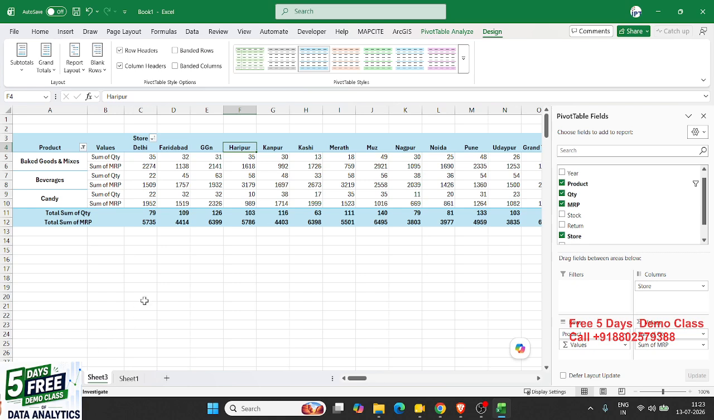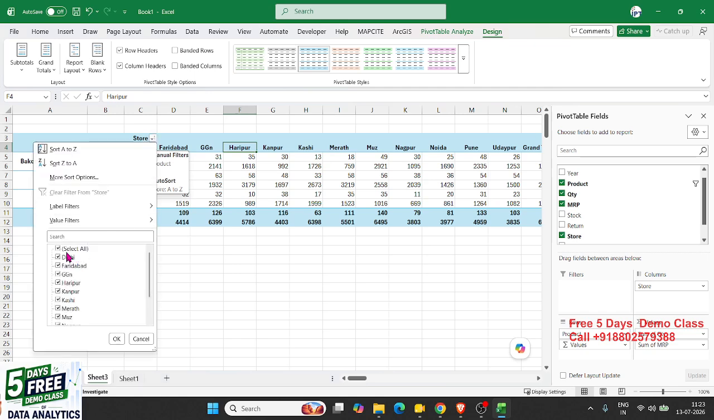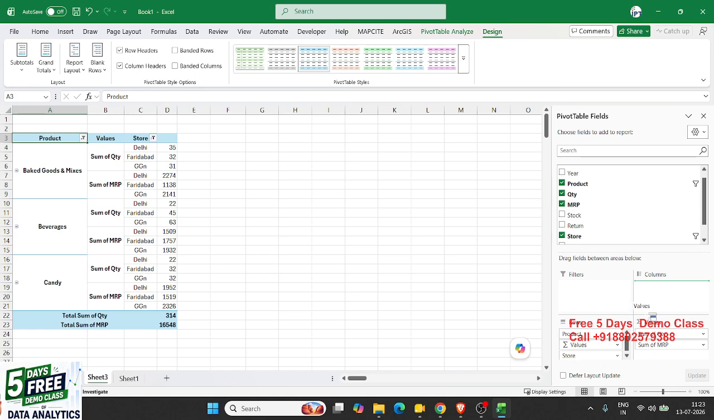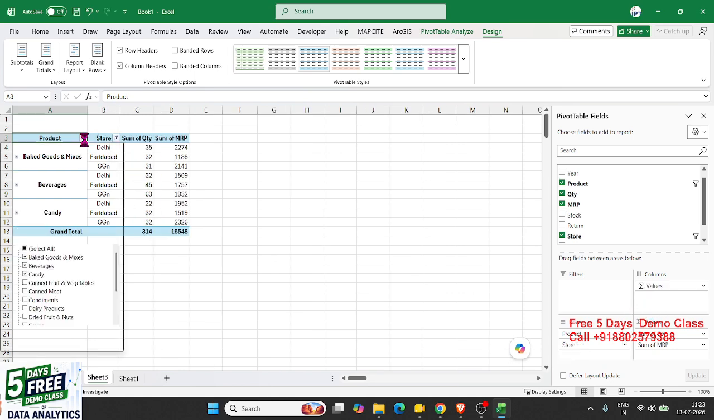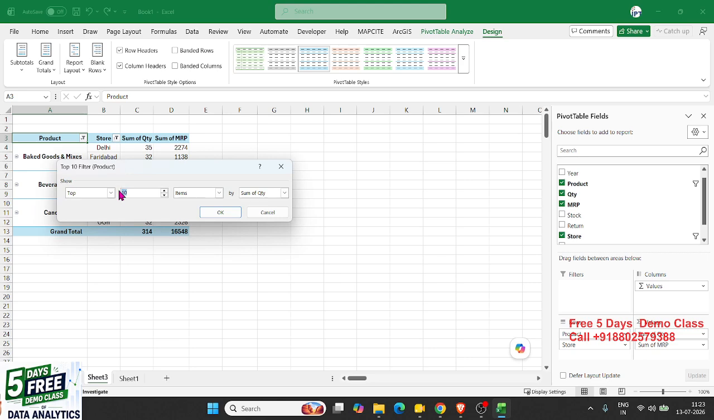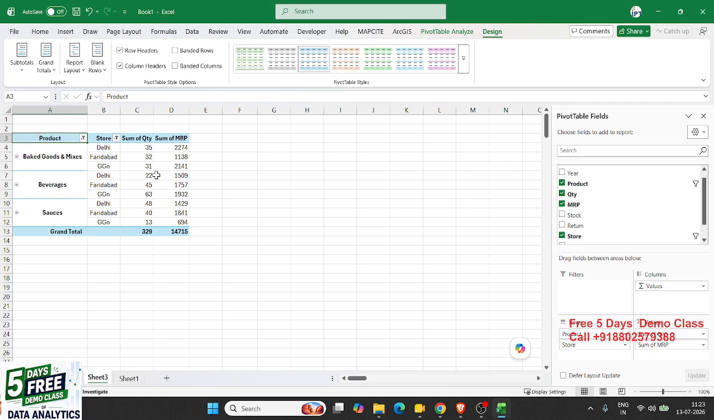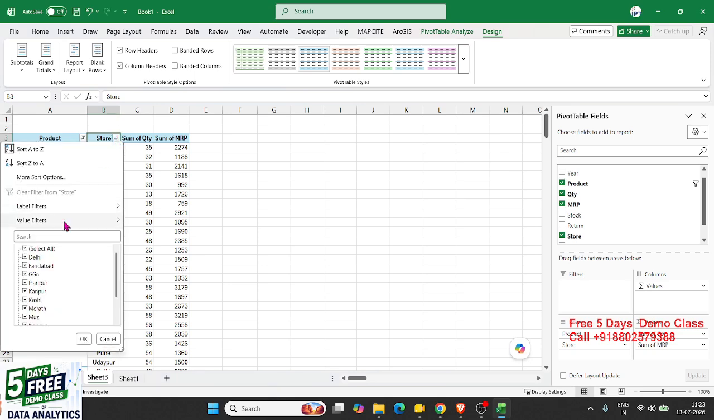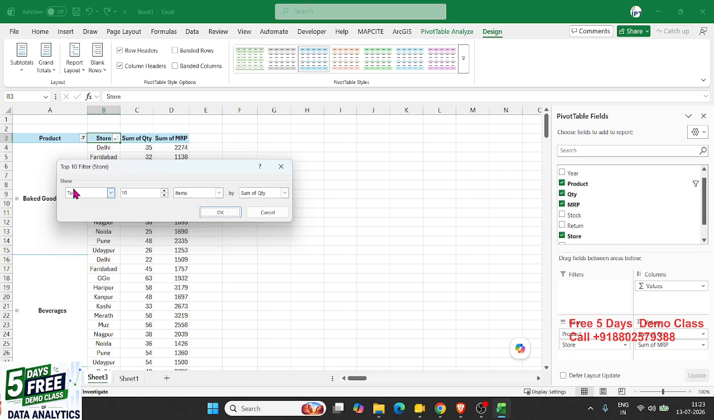You can also apply the column filter. This is the column filter symbol. Click here, and we have selected some particular city. So we have the row and column filter, right? You can also apply the filter as per your requirement. Just like a value filter: I want to show top 3. Click here, put 3, and only the top 3 will show.